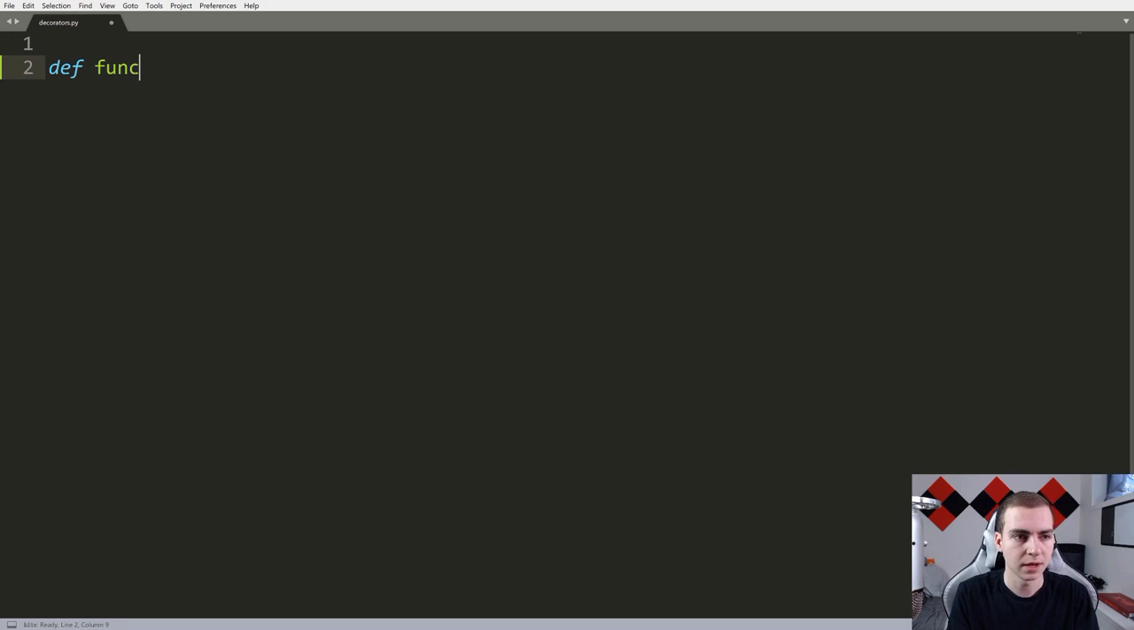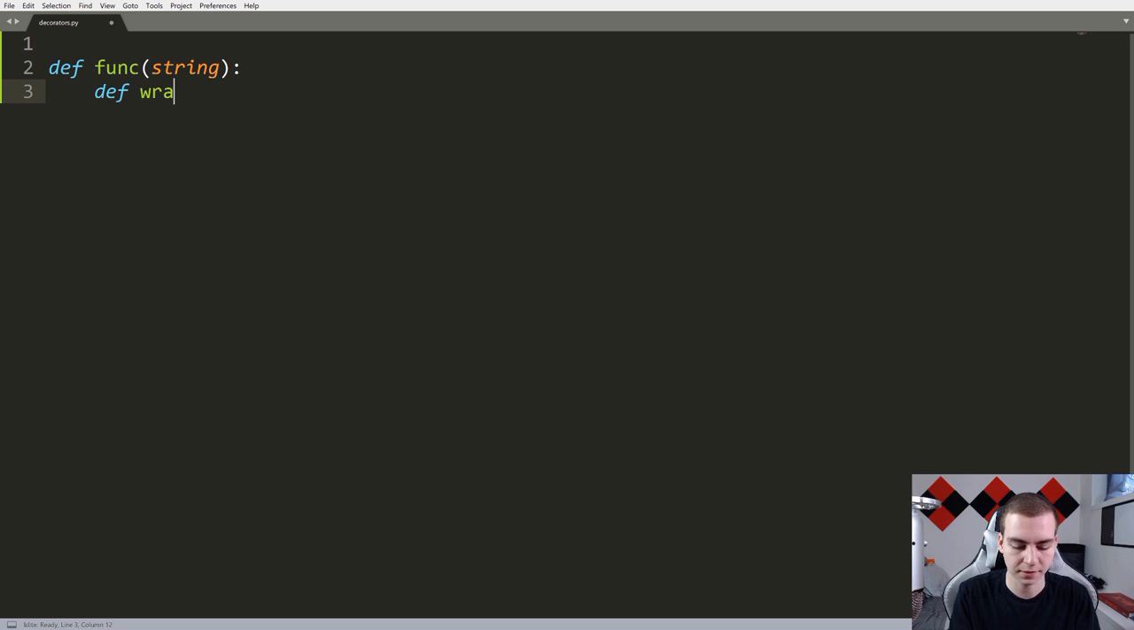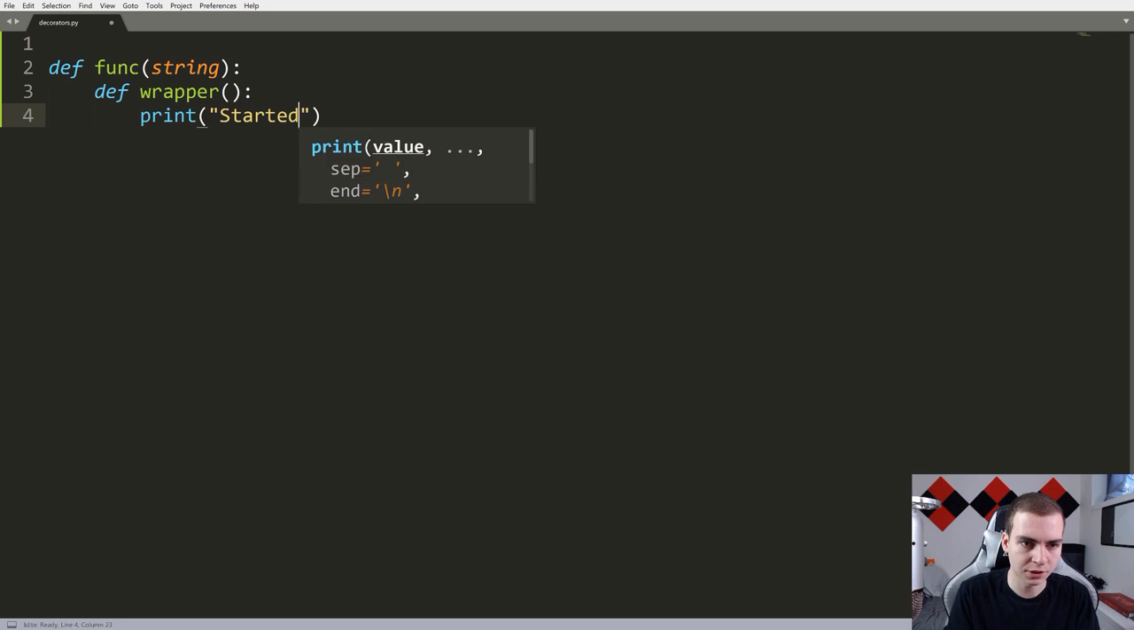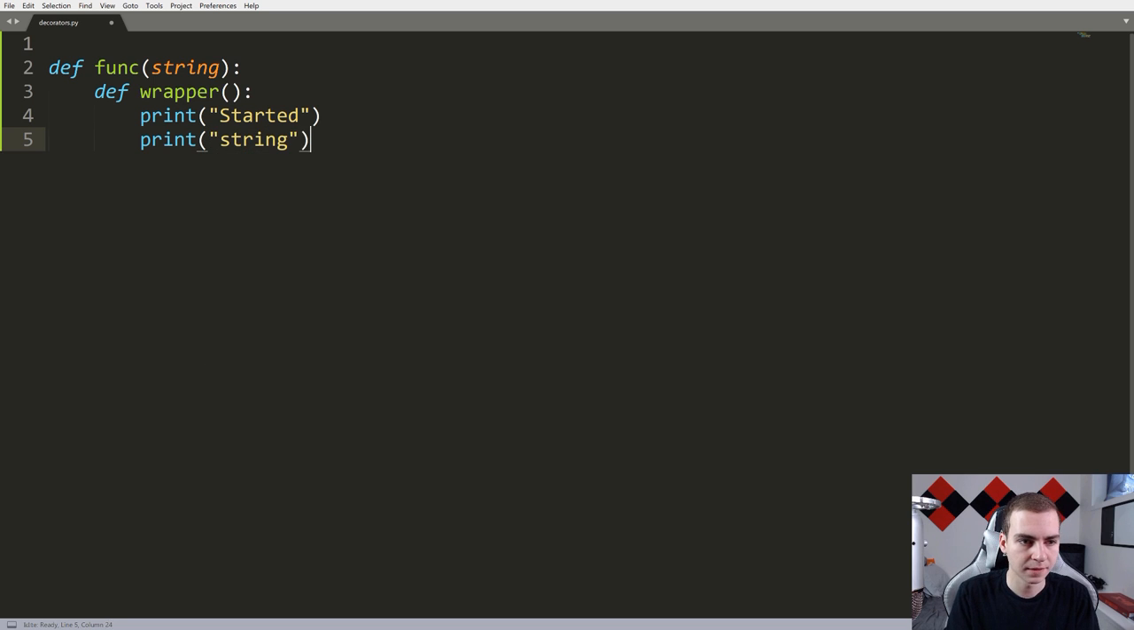So the first thing I'm going to do is create a function called func. Now what I want to do is just show you that if this function takes a string, I can actually return another function in here that does something with this argument. And we've seen this before in the previous Expert Python tutorials, but I want to make this very clear on how this works. So I'm going to call this function a wrapper because it's inside of this function. It's not going to take anything as an argument. And what I'm simply going to do in here is say print started, print string, and print ended, like that.